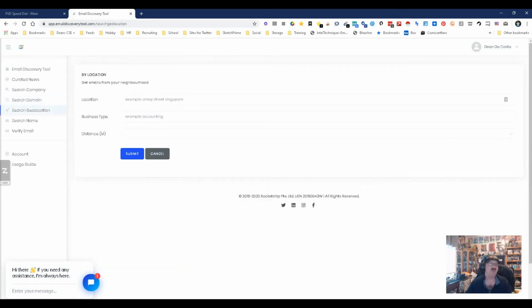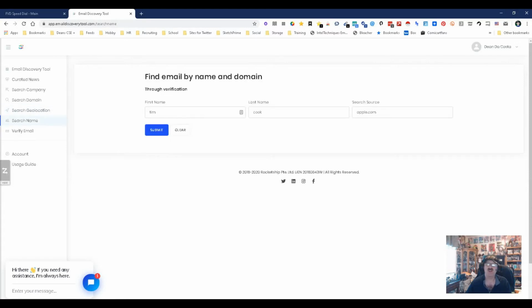Then you have geo searching, where you can do location, business type, all that good stuff. Then you have search by name, in which case you put in the name and, as an example, the domain. And then you have the part where you can verify an email. So this does a lot of different things.